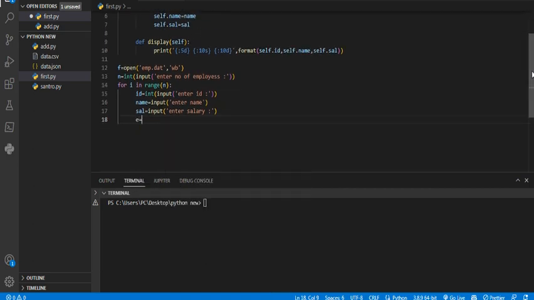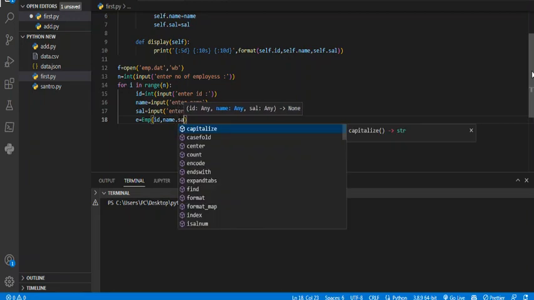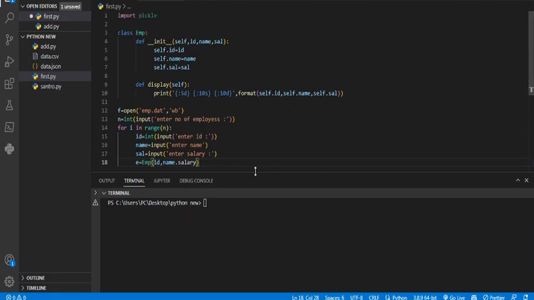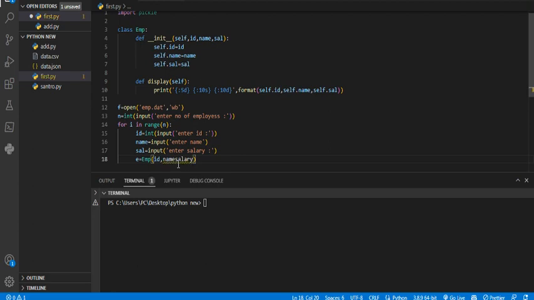Simple, e = Emp, and send these arguments, id, name, whatever is entered through the keyboard. The constructor will assign them whenever you create an object. The constructor assigns these id, name, salary arguments to the variables, okay, not salary, salary.